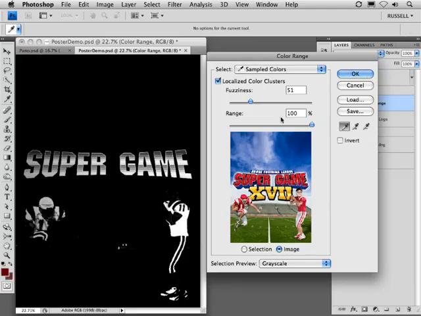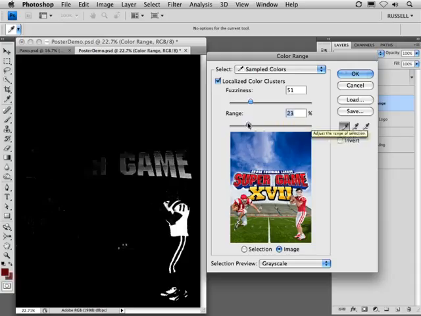But here it is, the great new feature called range combined with localized color clusters. It allows me to move the range so that I'm zeroing in on just the shades I'm interested in quickly and easily, just like that.